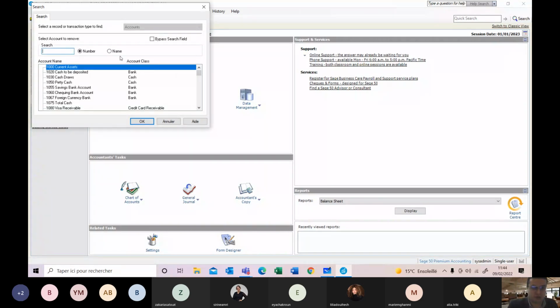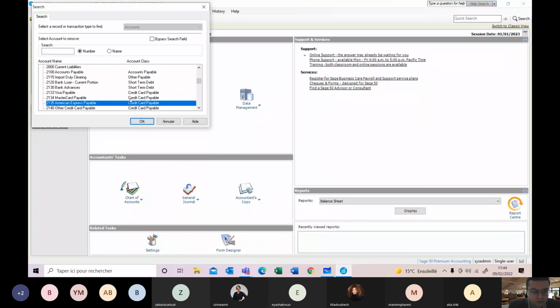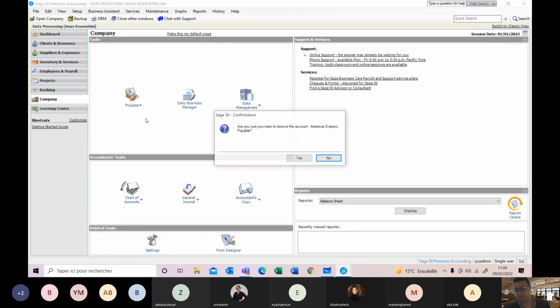For example, I would like to remove a liability account. Let's say American Express payable. I would like to remove this American Express payable. It's selected here, click on OK. It asks: are you sure you want to remove the account American Express payable? If you click on yes, it's going to be removed from the system.